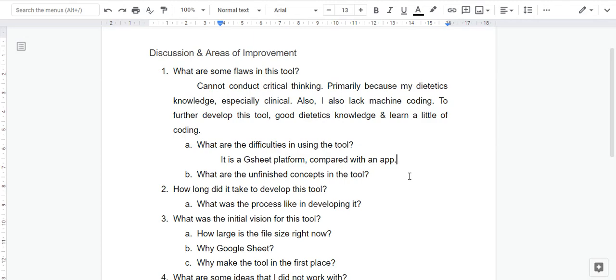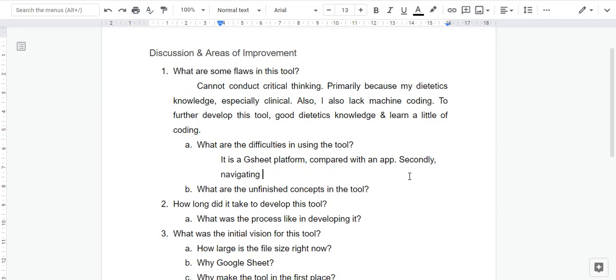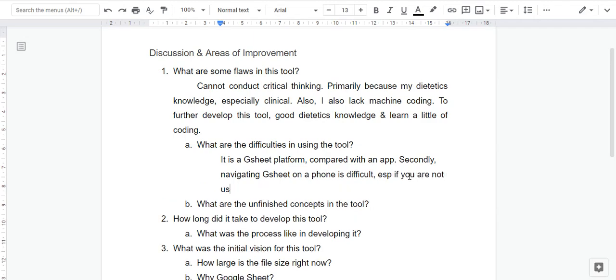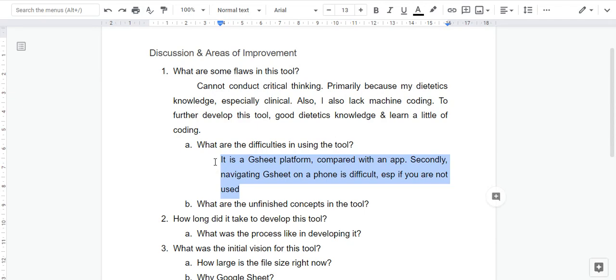So that's one thing. A second is, I actually designed this tool to be used on a phone, and sometimes navigating a Google Sheet on a phone is difficult, especially if you are not used to it. I myself have gotten used to using Google Sheet on my phone, and even then, there are some difficulties that I cannot get around, even though I tried. So that is definitely another difficulty of using it.